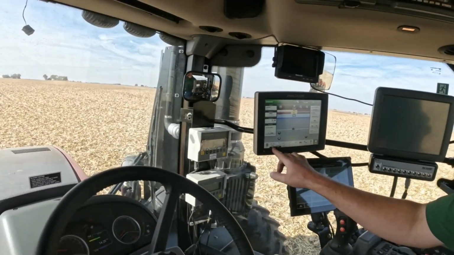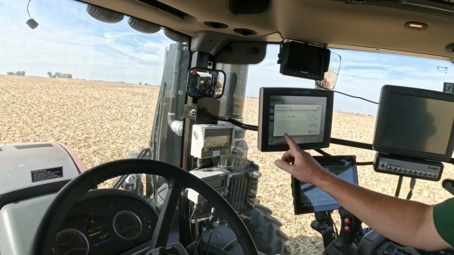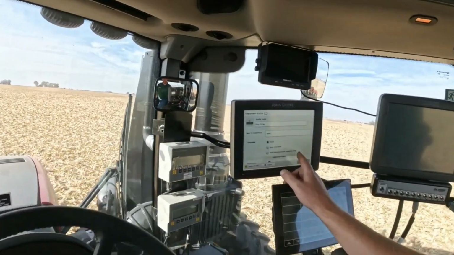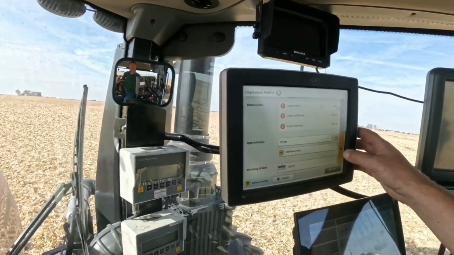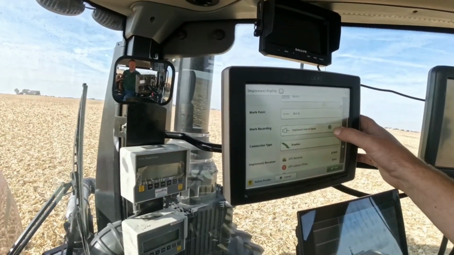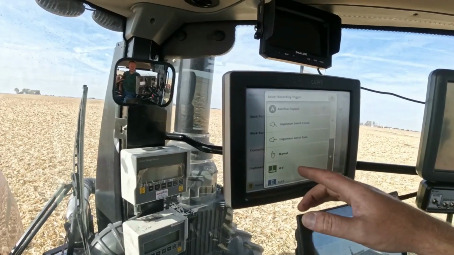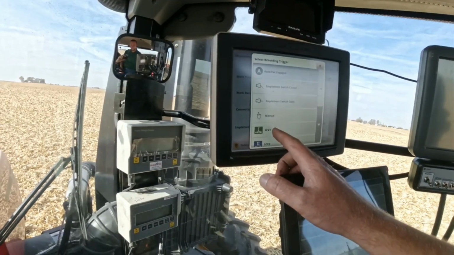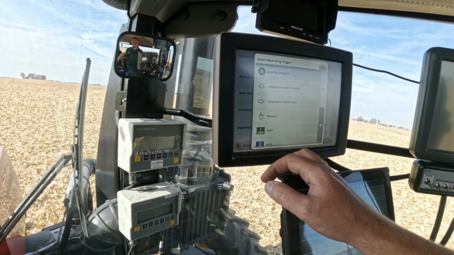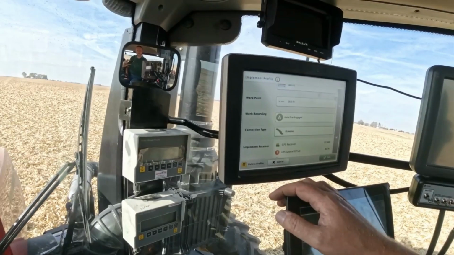So this is a switch, so you have to tap that button. I can just hit the trigger right here. You have to tap that button every time you want to record. I'm going to set it to record off SCV1. Okay. I don't know if that's going to work with this one. We might have to do it off of auto track engaged.